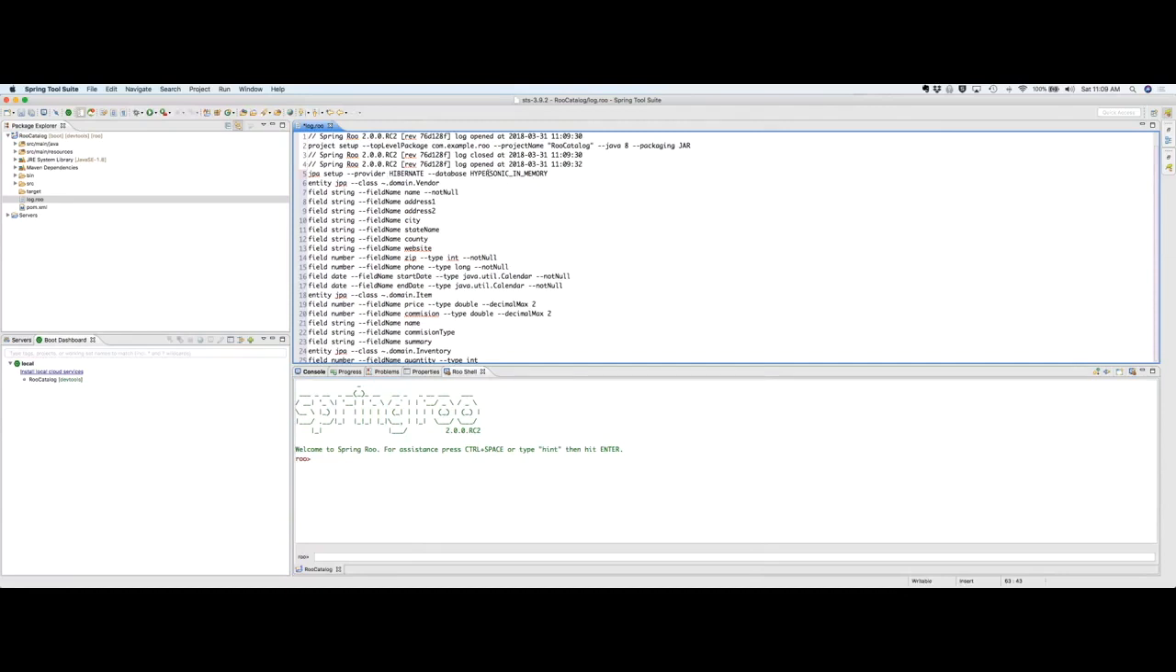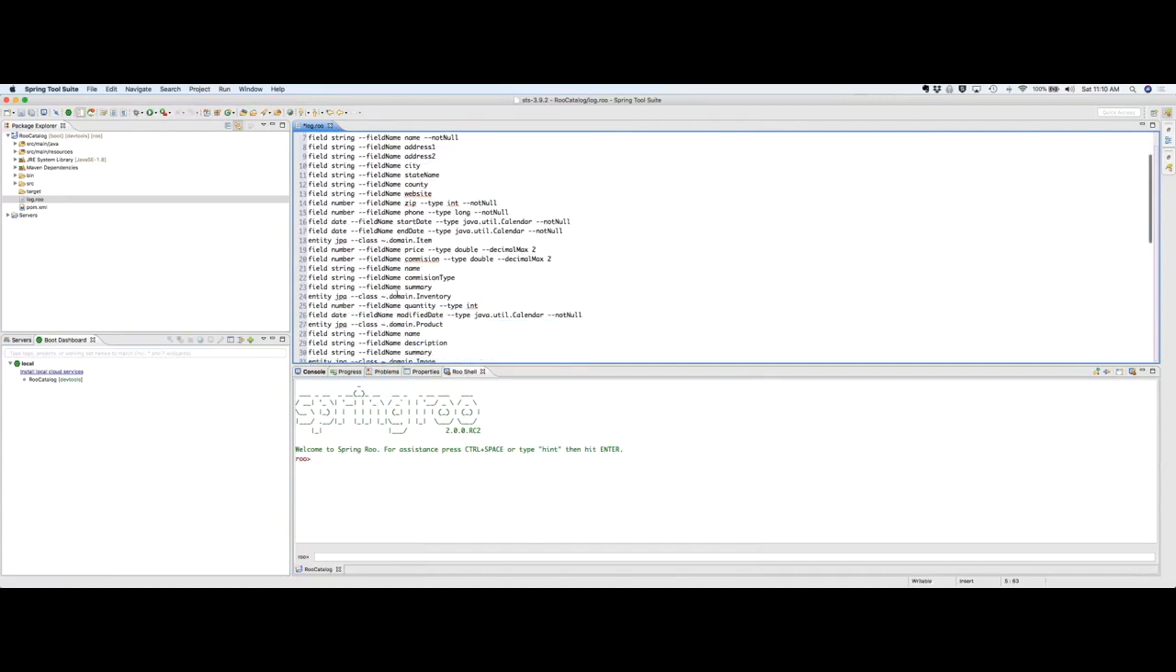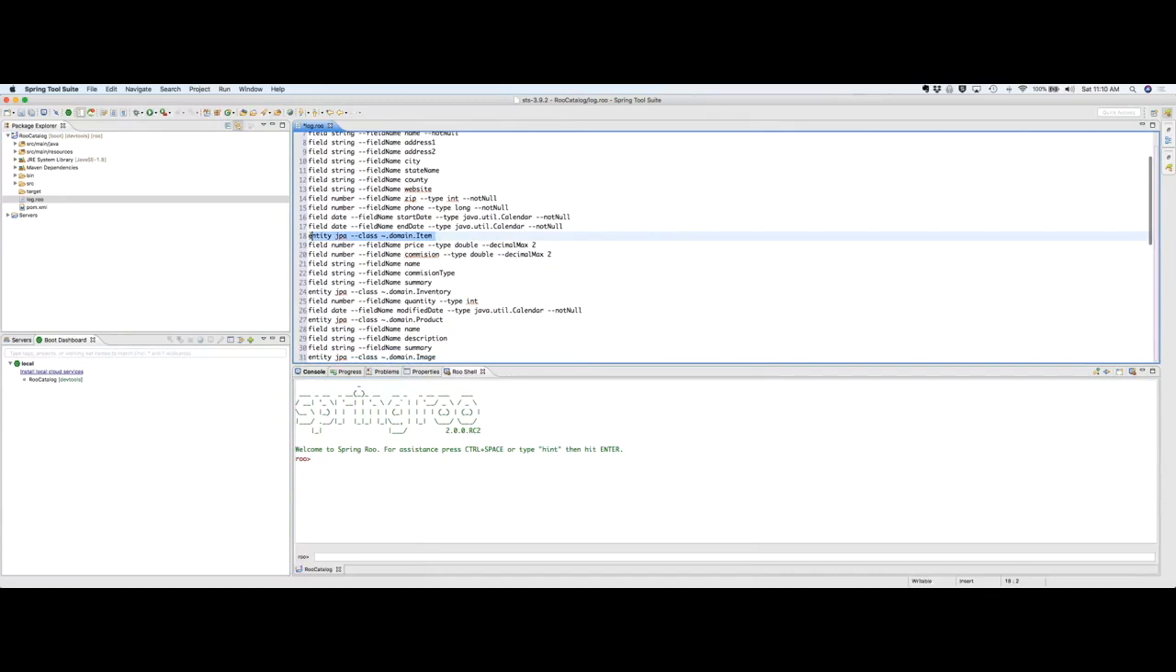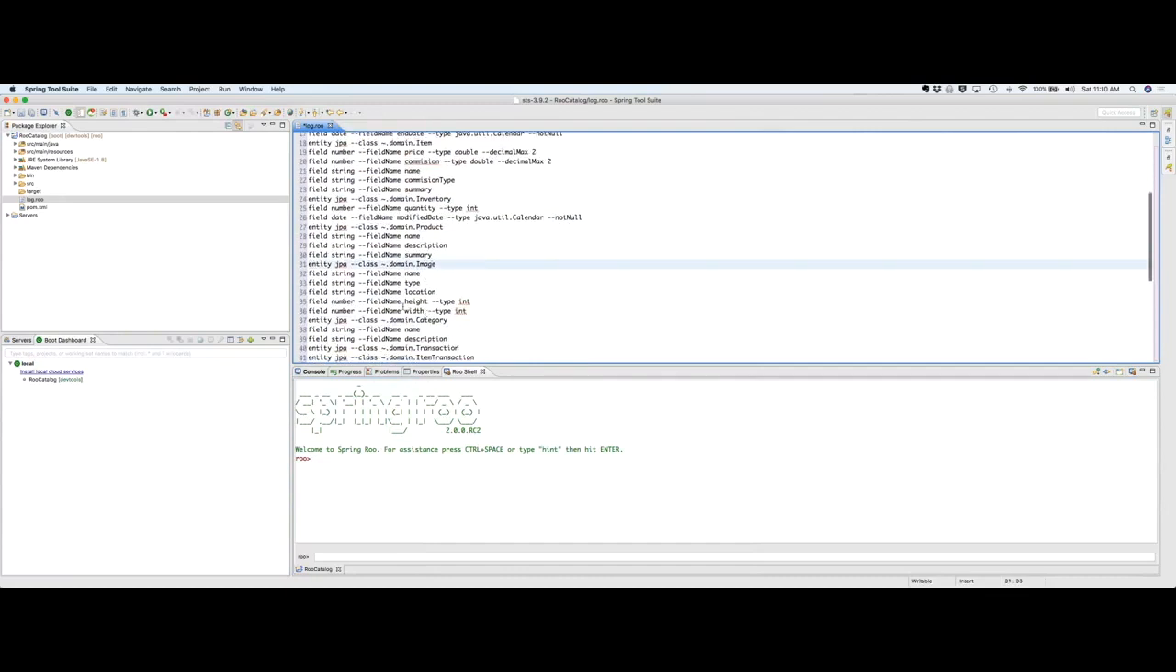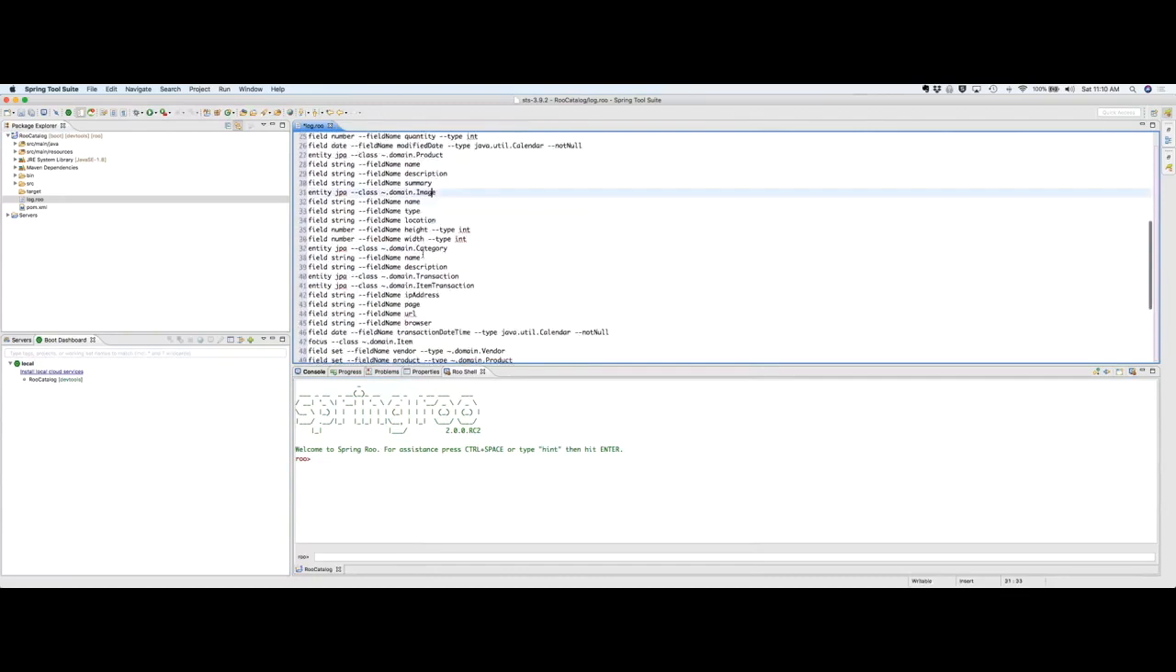There's our JPA setup, provider Hibernate. So that's our in-memory database. This could also be to our MySQL database. We created an entity for JPA, class domain vendor. There's all of our vendor columns. I also created an item entity with all of our item values. We have inventory, we have product, we have image, again, with all of their corresponding column names.